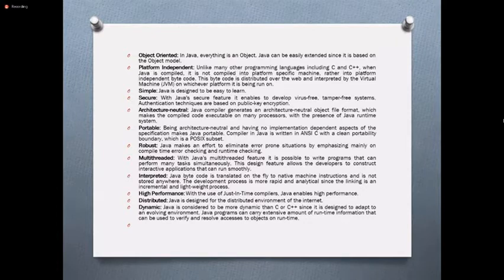Then we can call Java interpreted because of the bytecode. Bytecode is translated on the fly to native machine instructions and it's not stored anywhere. The development process is more rapid and analytical.